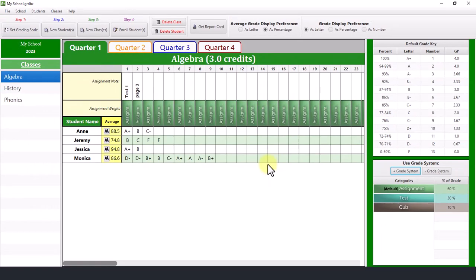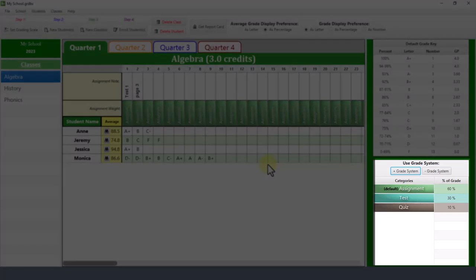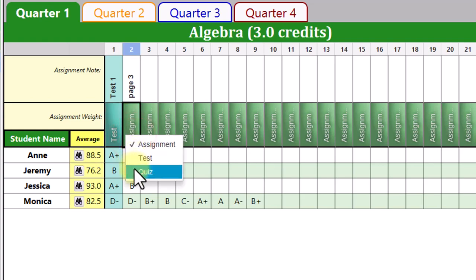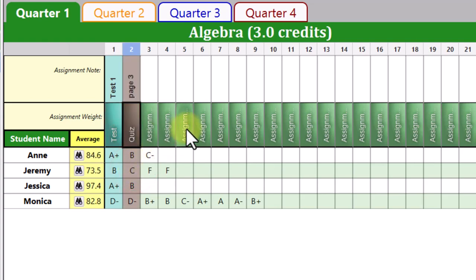Once finished, we can see several changes in the gradebook screen. On the right side, we see a grading system key that reminds us of the grade system choices we selected in the setup. In the grading weight row, we see that instead of being able to add our own custom weights as before, we are now given a choice to select the type of assignment for which we will be grading. Once this is selected, the program will automatically calculate the final grade based upon our grade system choices.